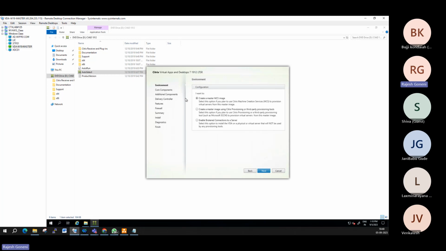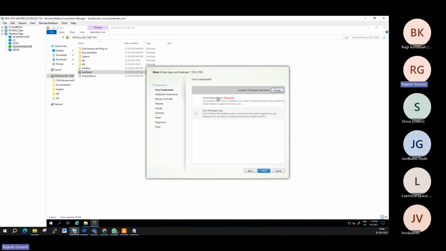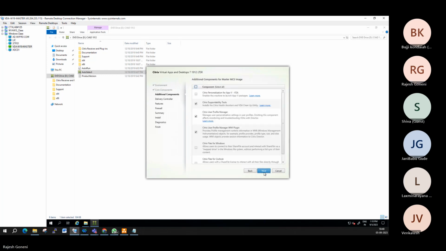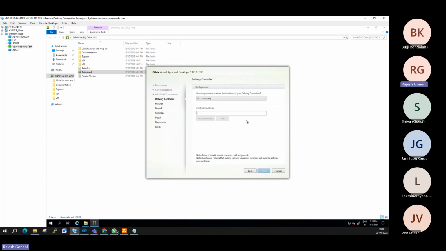Okay, so this is create a master image. When I click create a master image, it will ask what components we need to install. The Virtual Delivery Agent is required by default, and there are a few other services. I'm using the defaults as they are. Click on next and select the delivery controller name. The delivery controller name is XDC01.wipro.com, and click on test connection.